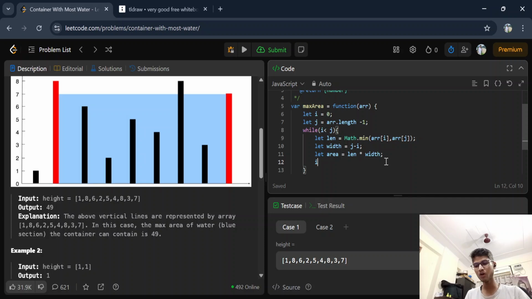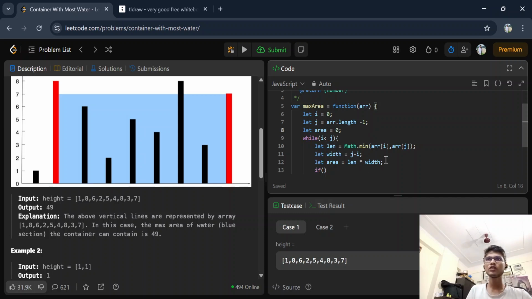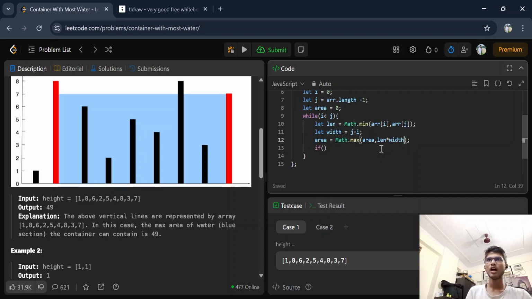Suppose now we'll make area here. Let area is equal to 0. Why? Because we'll store the maximum area in it. So I'll do something like this: area is equal to Math.max of the initial area that we have, comma the area we now calculated, comma len into width. See this, I'll do something like this.